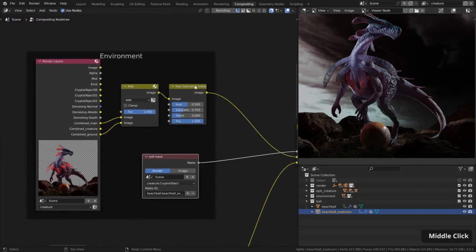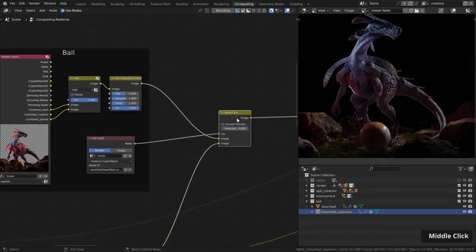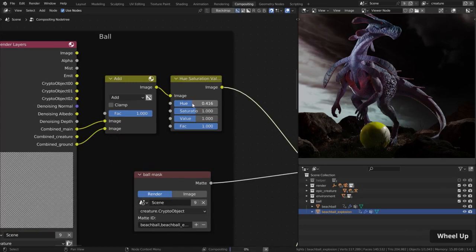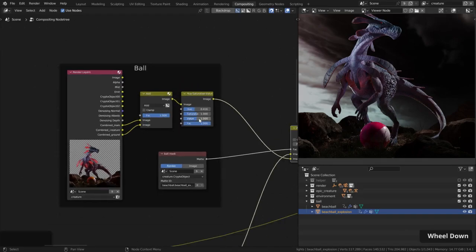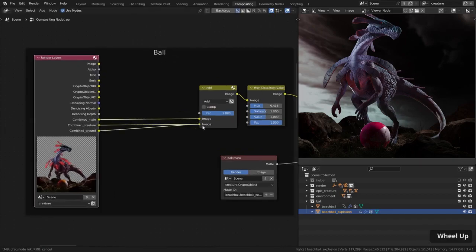So that means we can now adjust the beach ball. Maybe let's also rename this with F2 into ball. And first of all, let's set the saturation back to 1, value also back to 1. And then let's see how we can adjust the color of the ball. And I think here we need to swap the inputs. Yeah, and now you can see I can change the hue of the ball, for example, and all the other stuff. However, here for the ball, I just want to mix the main light and the creature light.